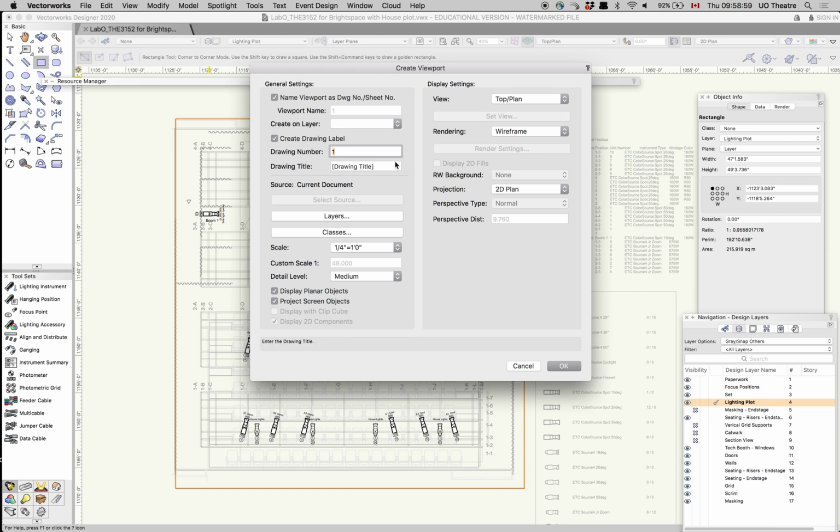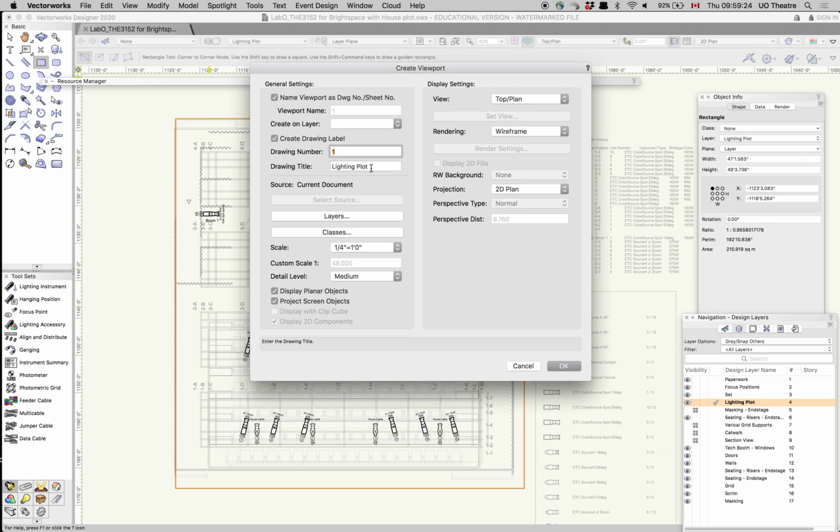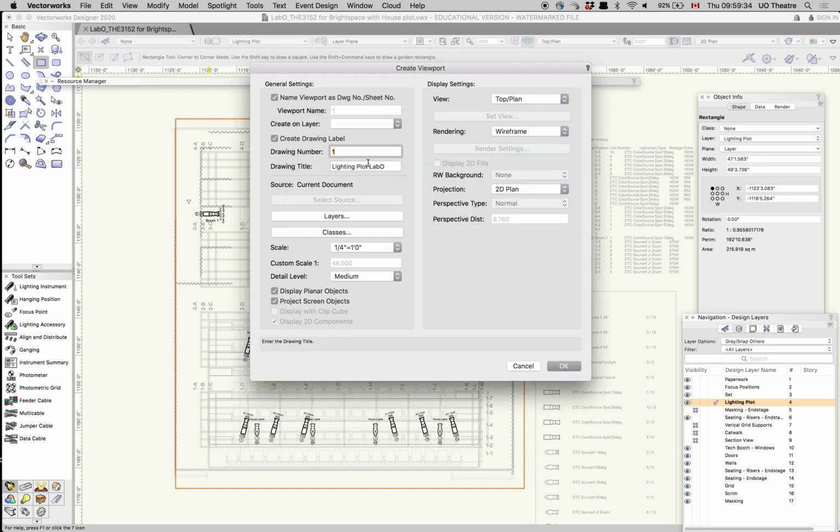So now I can change the drawing number. I think I can call it lighting plot. Or no, the drawing number, sorry, would still be drawing number 1, and the drawing title would be lighting plot. I can keep everything the same and hit OK. You see, I already have something called that. Sorry, I might need to call it something different. Viewport name is already used by another object. Please use a different name.